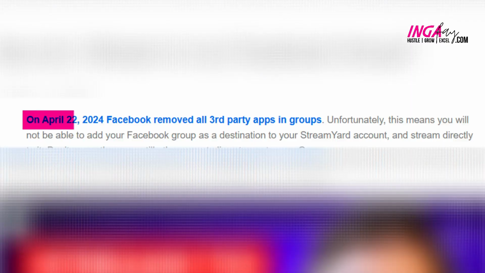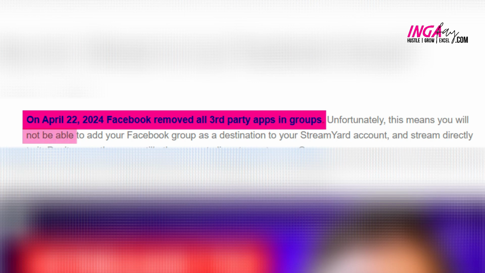So I don't know if you know that as of April 22nd, 2024, Facebook did not allow any third-party apps to stream inside of Facebook groups. And I know this was a big deal for me. And I'm sure if you're one of those people that uses groups to communicate with your community, this is probably a big deal for you as well.